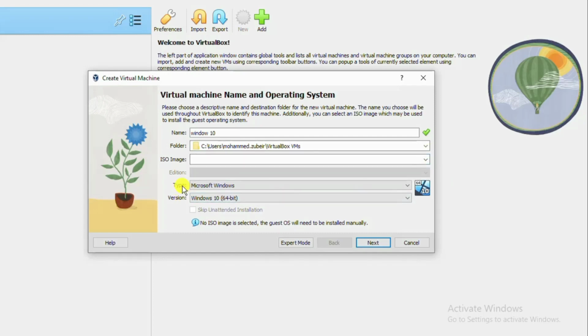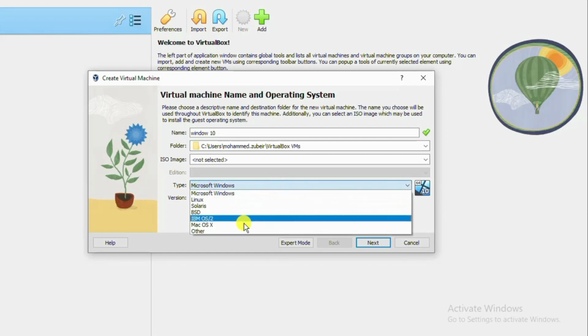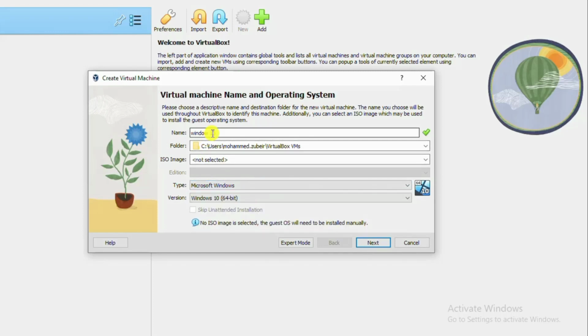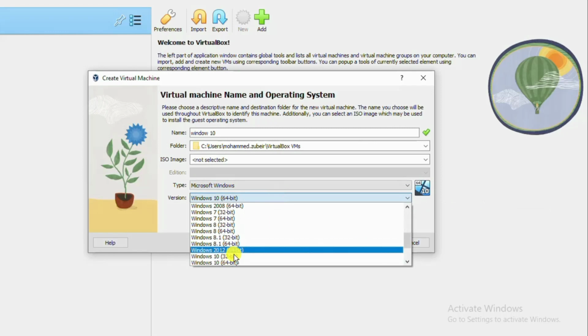And here is the type, what type of operating system we are going to add in this virtual machine. For me, we are going to add Windows 10, so I will choose Microsoft Windows. There are many types: we have Linux, we have IBM, we have Mac OS. But for now, I am going to add Windows 10, so I will choose Microsoft. And the second one is the version. There are many versions of Windows 10. We have Windows 10 64-bit, Windows 10 32-bit. I will choose Windows 10 64-bit.